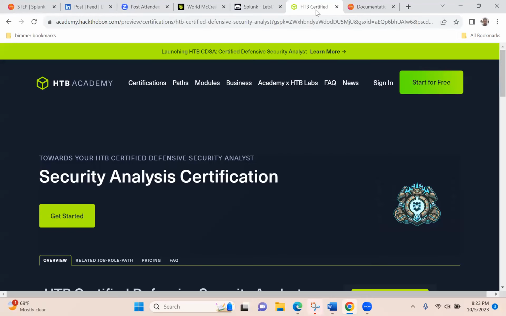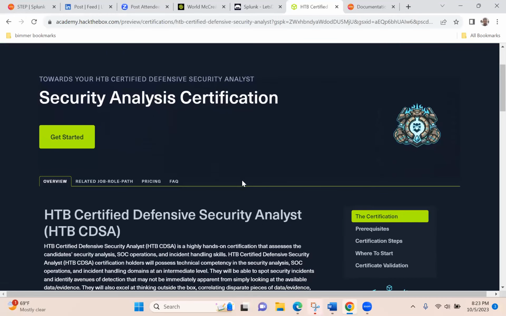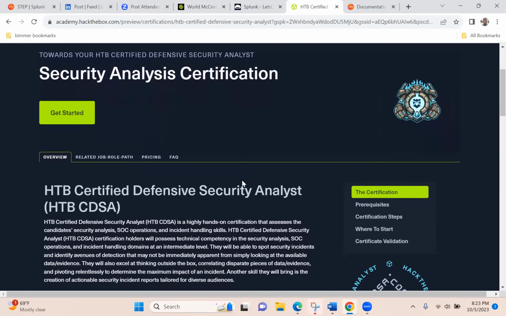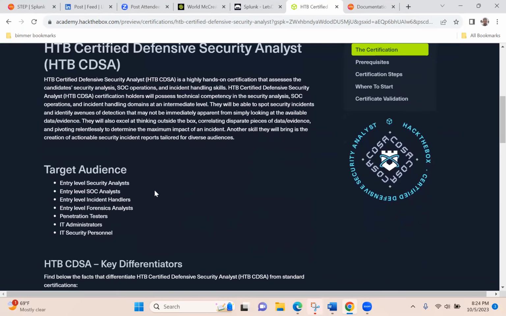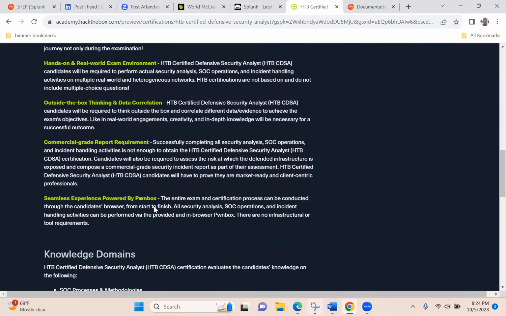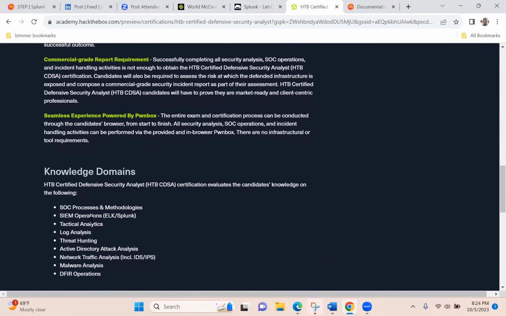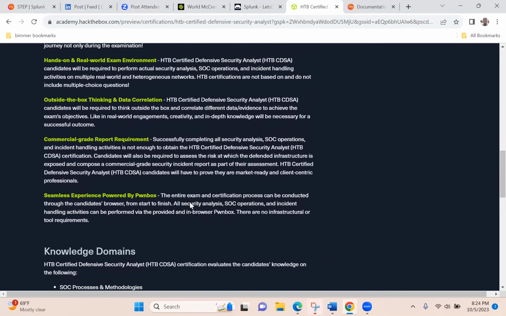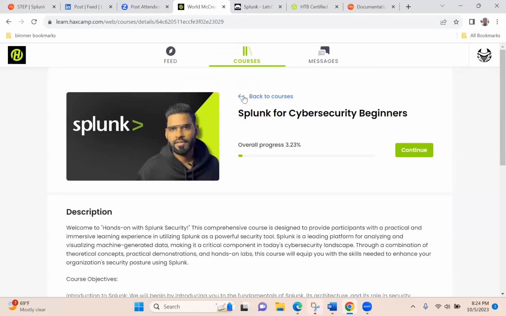There's also another one, Hack the Box, that has a security analyst certification now. In their security analyst certification path, you get the SOC analyst, and they cover Splunk. See here, SIEM operations. Splunk is a SIEM tool. Obviously, if you're in this group, you're going to know that it's a SIEM tool. There's also all types of stuff like Splunk for cybersecurity beginners. This is a whole hands-on lab from Hacks Camp, all these different resources that we can get into, right?